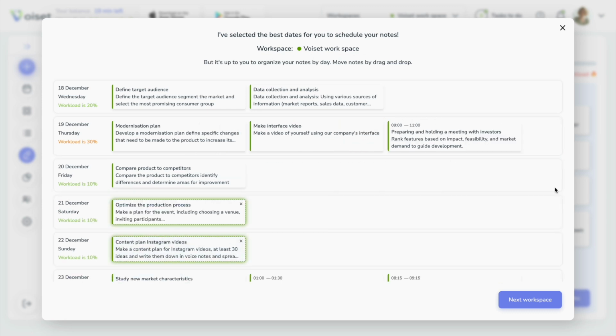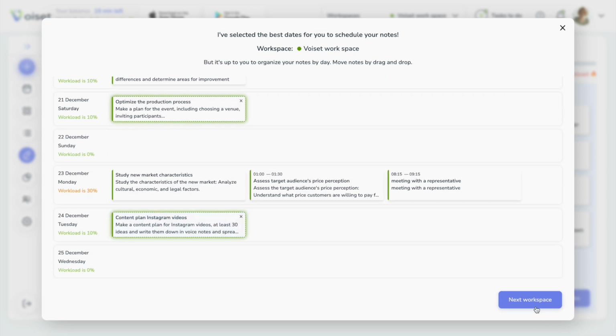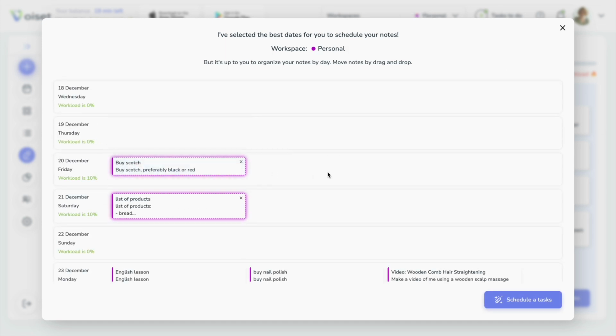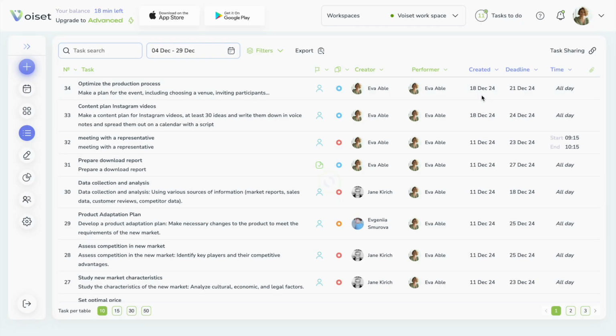Once tasks are assigned to workspaces, AI picks the best time slots for their completion. Finalize your plan, adjust the order, move tasks to another day, or accept the proposed schedule.